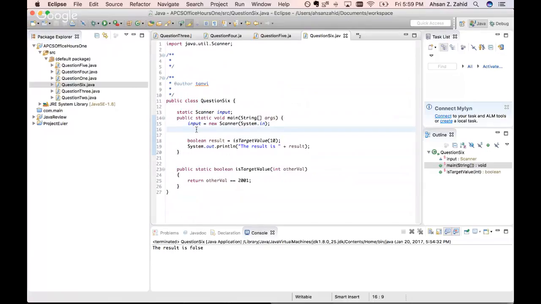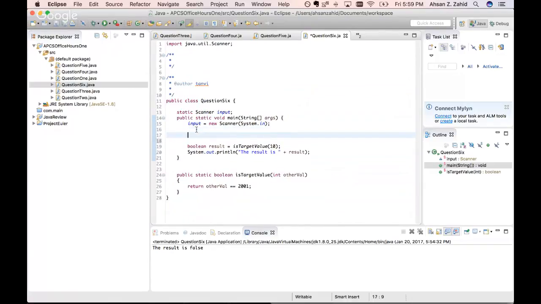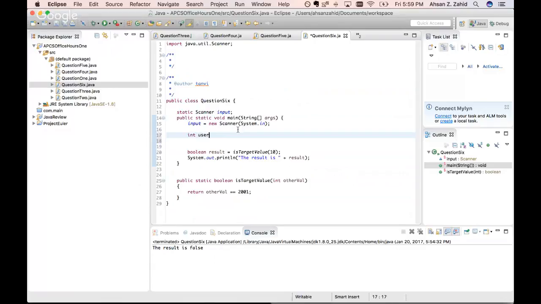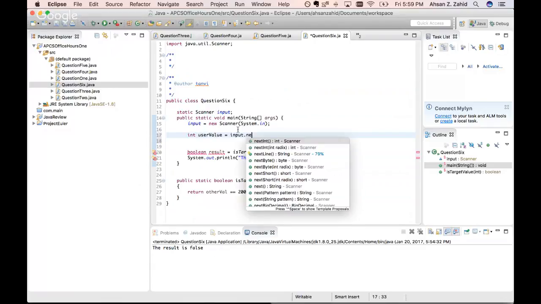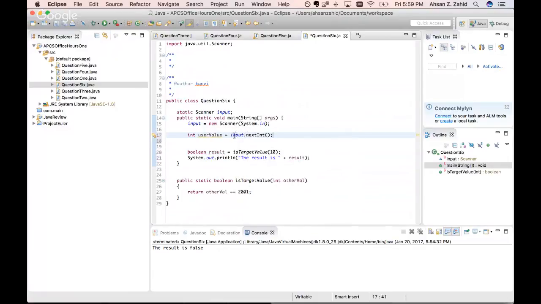Cool. So we just want to get an integer in from the user, right? Yep. This is what Java will do when your program runs. Input equals new Scanner, and then we're going to say int userValue equals input.nextInt. The user types in an integer, and then we're storing that as userValue, right? Mm-hmm. And then we can just put it right over here. Now we can just say is target value of userValue.